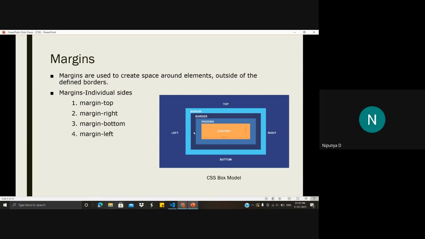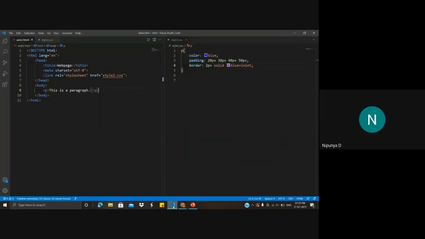Similar to borders, you can apply it to individual sides, or you can use the shorthand notation margin and mention all four values, or just a single value, which by default will apply to all four sides. And for margins, you have to define it within the body of the HTML. You may not be able to get the output if you define it for the paragraph tag.